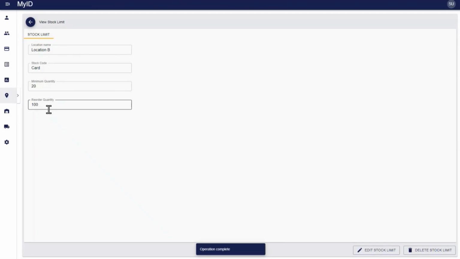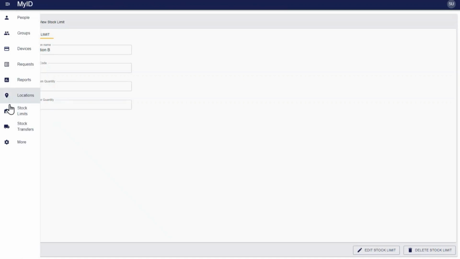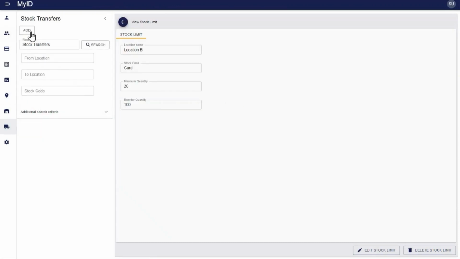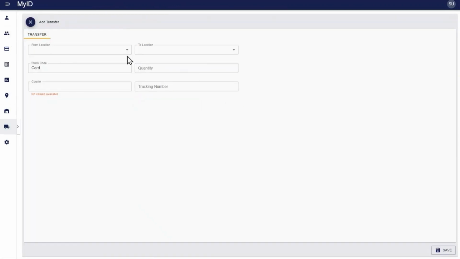So the current scenario then is we have 100 cards sat at location A, no cards sat at location B, and we want to request a transfer of some cards from location A to location B. There's a number of ways to do this. We could go to stock transfers and click add, where we specify the from and the to location.